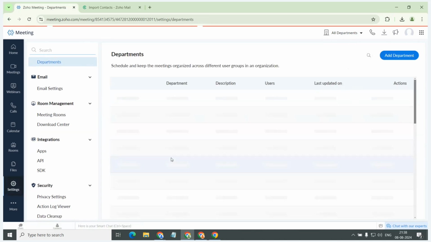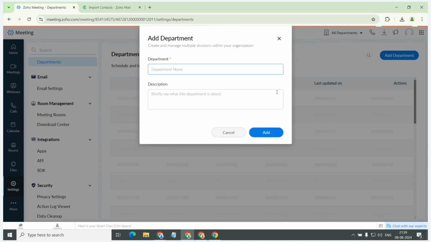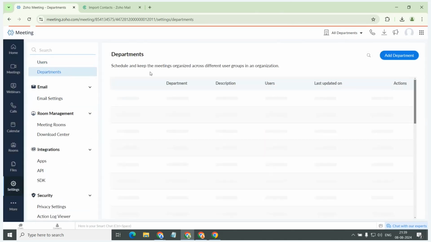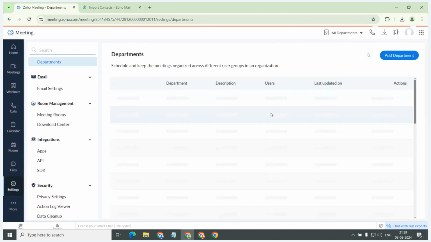We also have a departments option here. For example, if you have a bigger organization and want to have meetings in a more organized way, you can create departments by clicking on add departments here. You can give a department name and a brief description about the department, and click on add. Once the department is created, you can add users to specific departments, and you can also define a role within the department.